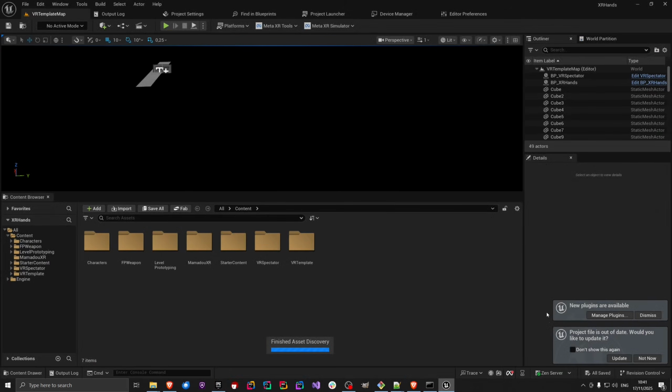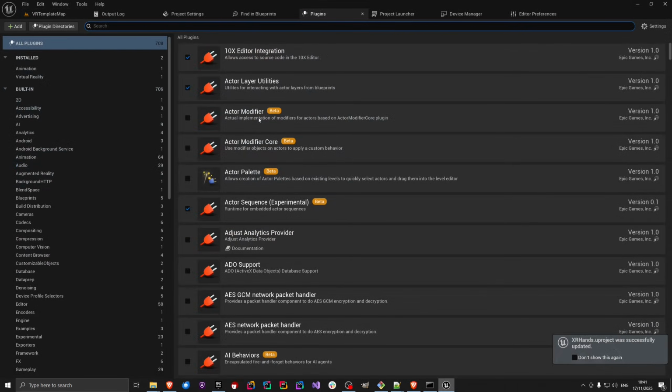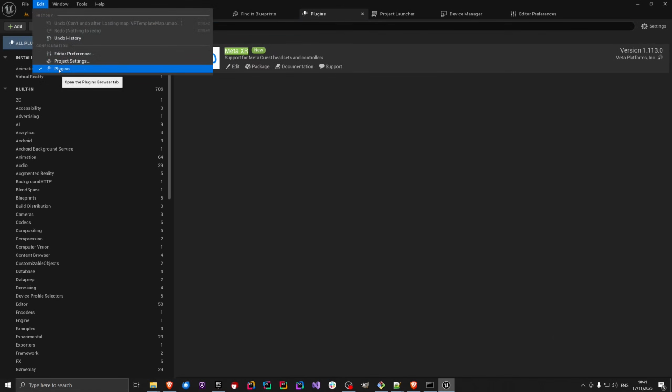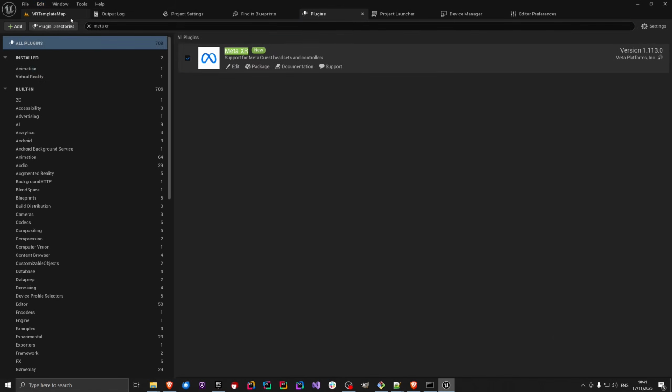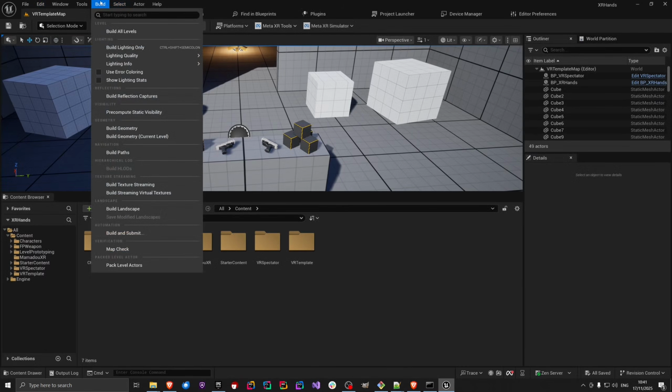Okay, once this is done, I'm gonna update the project file as well. Let's see if the MetaXR plugin is enabled. Yes, it is enabled in the plugin. So you could always access the plugins from the edit menu here. But anyway, I think I'm happy with everything.